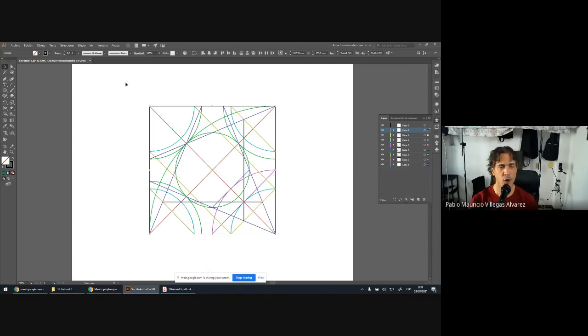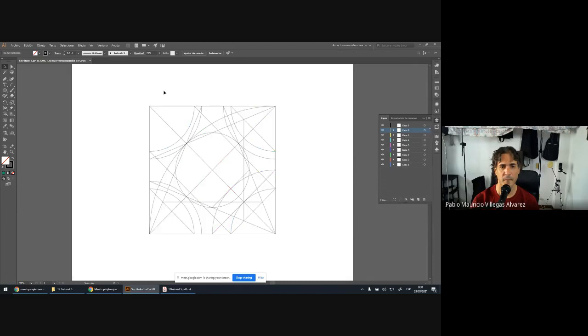And then I go to this point, opacity. It says 100. I go to 30, and look what happened. It's not that black anymore. It's like gray. I go again to my lines. I lock the lines. And in my last layer, I will do the pattern, only the pattern.